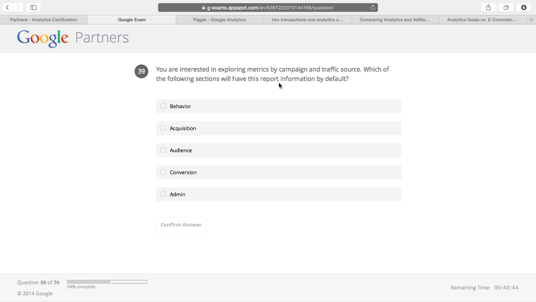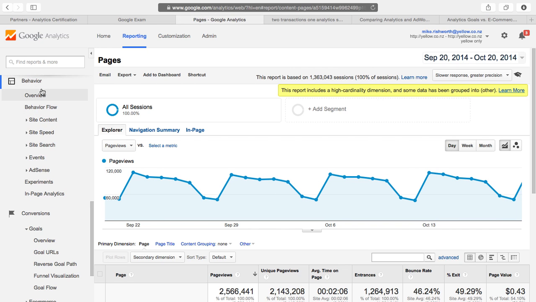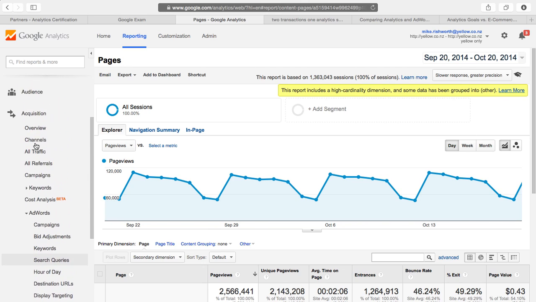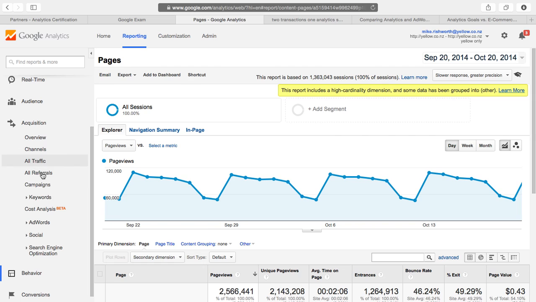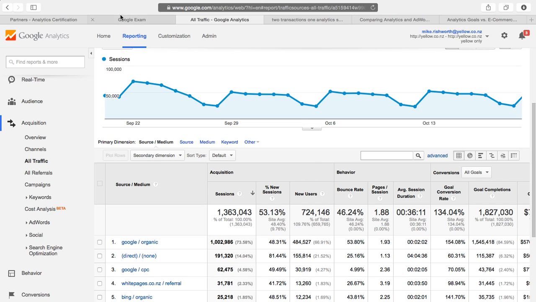Exploring metrics by campaign and traffic source. Which of the following sections will have this report information by default? So this is the A in our ABC, so acquisition, behavior, conversion, and campaign and traffic source. So that's going to be our all traffic reports. If we jump out of behavior, pop back up to acquisition, we can see here in our all traffic we've got stuff broken down by source and medium, and we can do that just by source or just by medium, or by channel if we look at the other report.